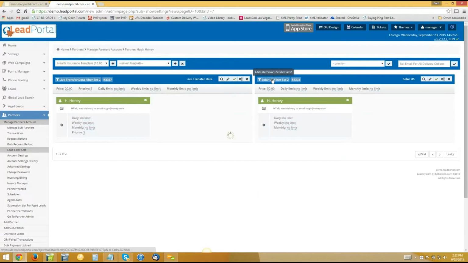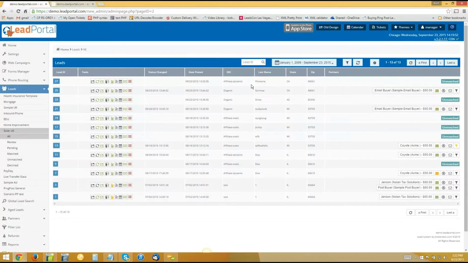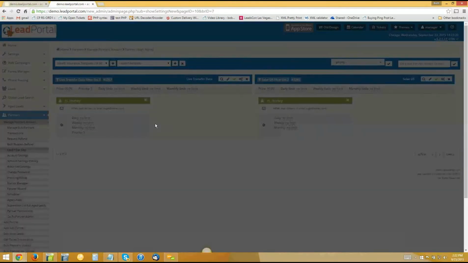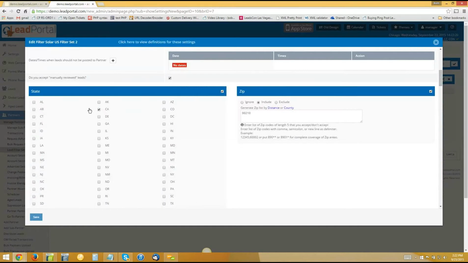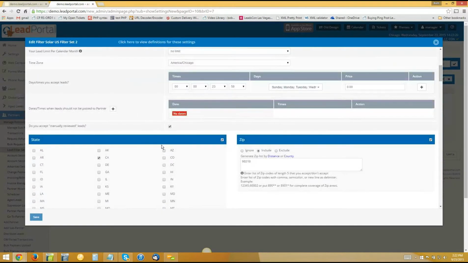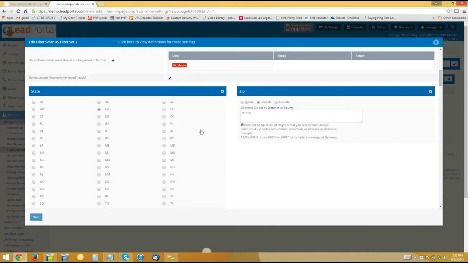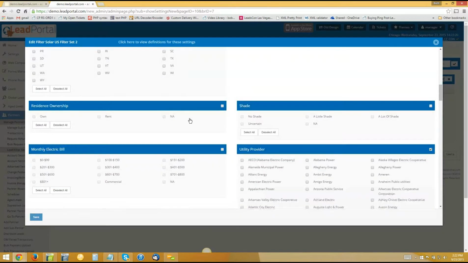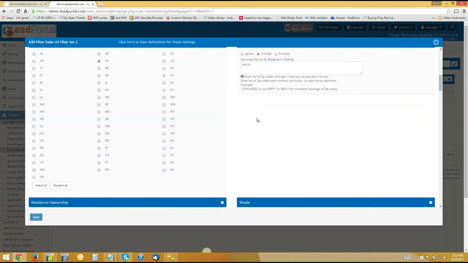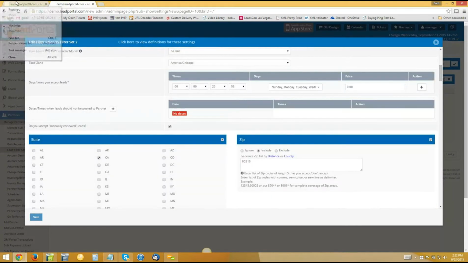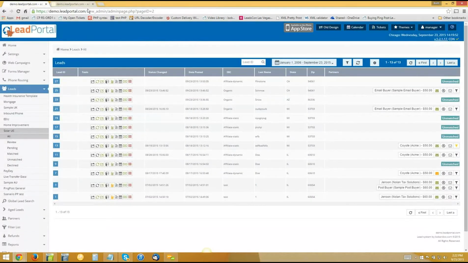They also have a U.S. Solar filter set. All right, the lead is from California. They take California, so why doesn't that match? Of course, you have to look at every single filter option that's set in this particular filter set. So zip code also has to match. Nope, it's from an actually different zip code.